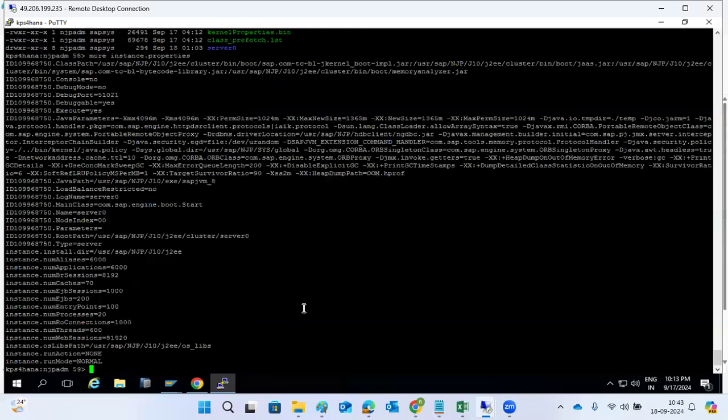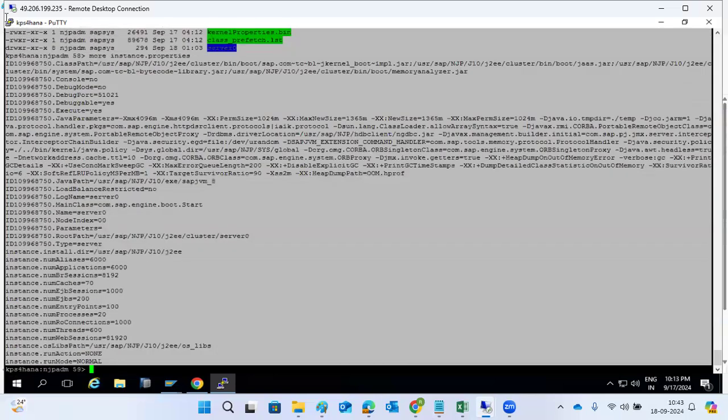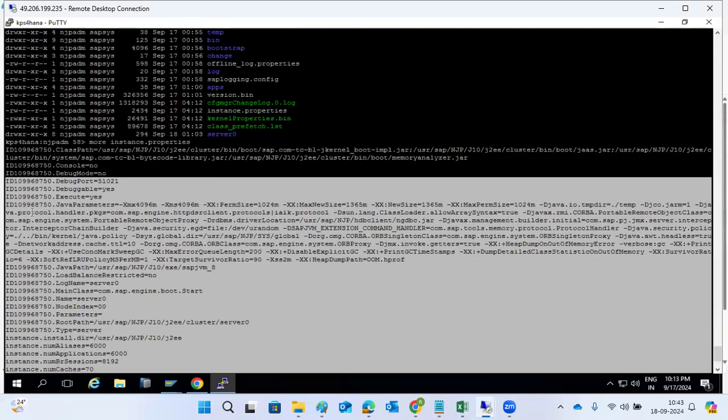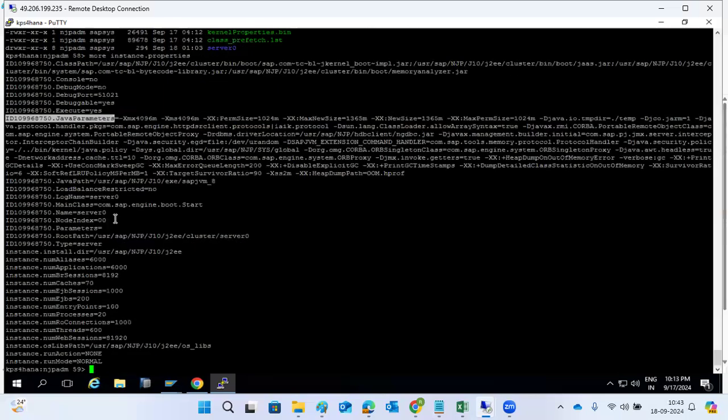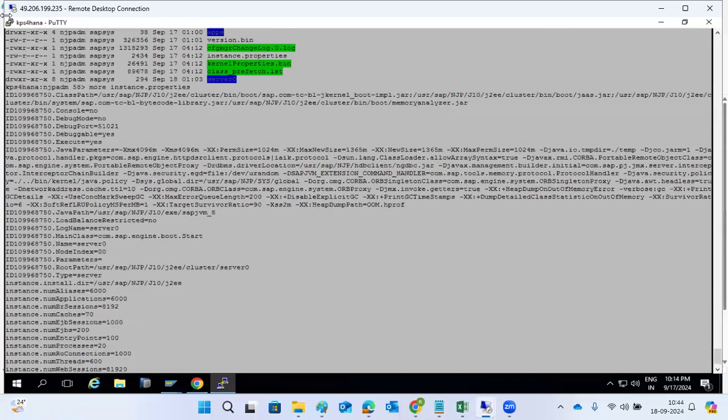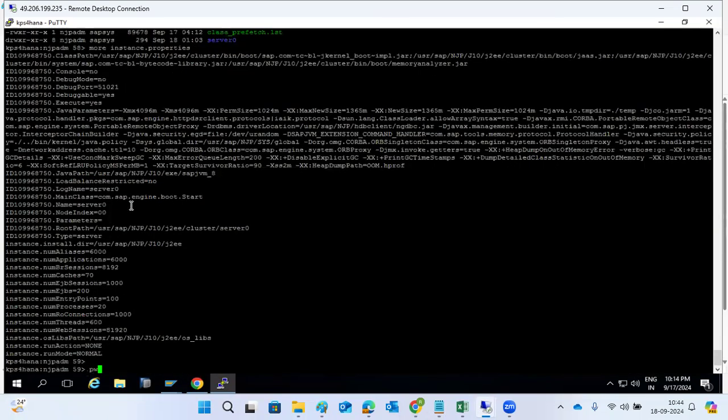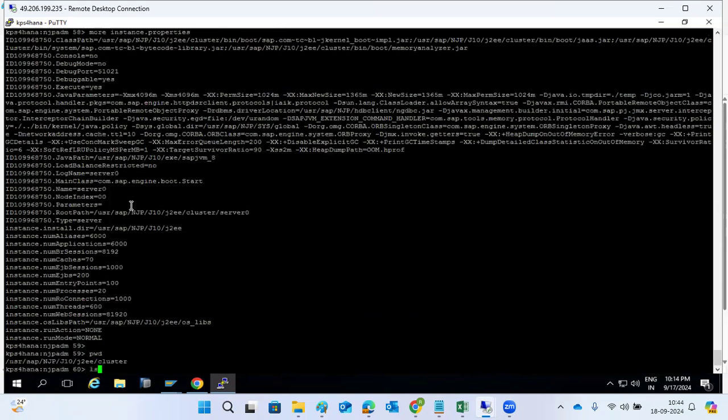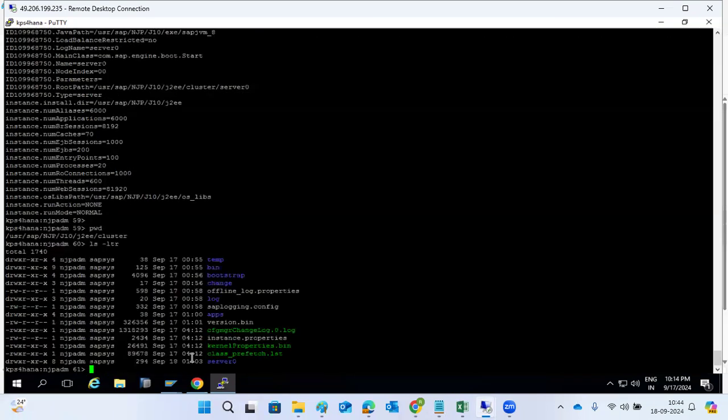When the Java is starting, always check this instance.properties. Whenever you are starting the Java system, it will check the Java instance properties. Based on whatever parameters are configured here, your Java system will start. Otherwise, the Java system won't start. So that is the Java instance.properties file.